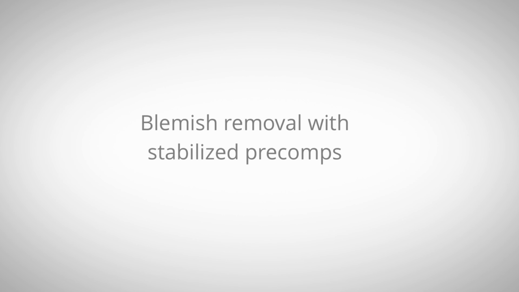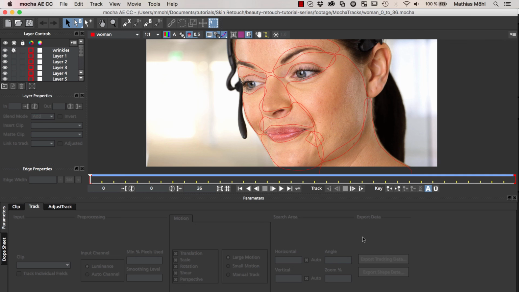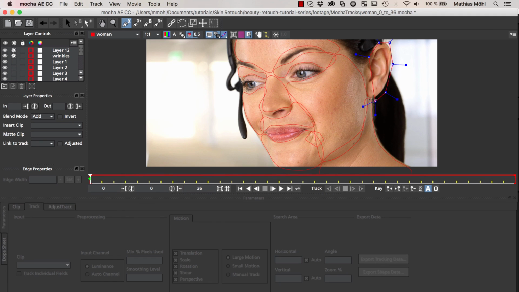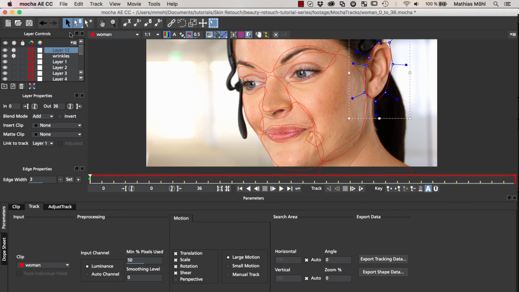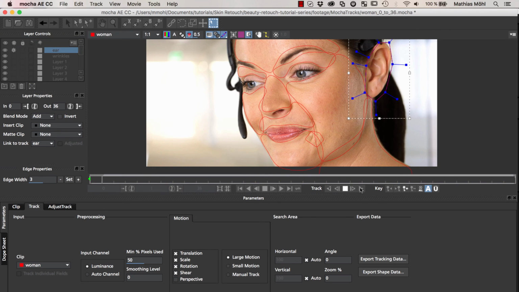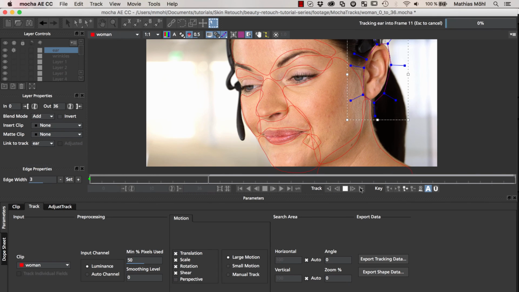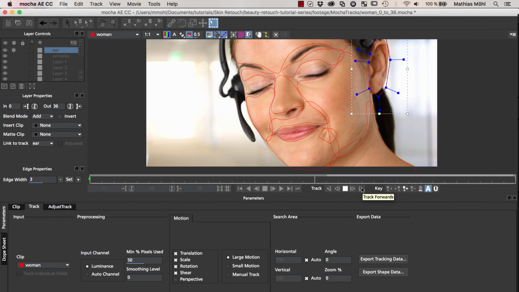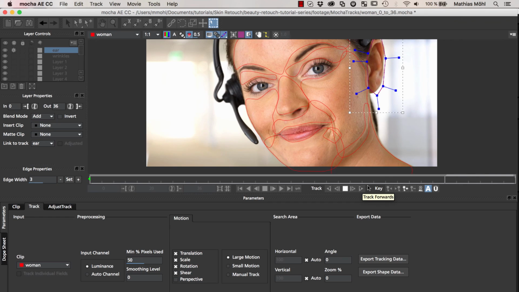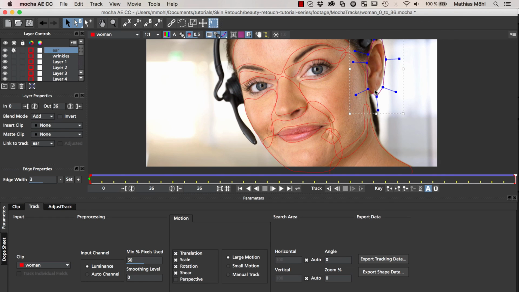So next we want to do some fixes at the ear. So we first go back to Mocha to actually track the ear. So again, I just draw a rough mask around the ear. And now again, we make sure that all other layers are deactivated. Maybe we also give this a meaningful name here. And so with just this one enabled, we say track forwards. And you can see again how fast Mocha is really able to track it, and even when the head turns, it nicely follows the ear.